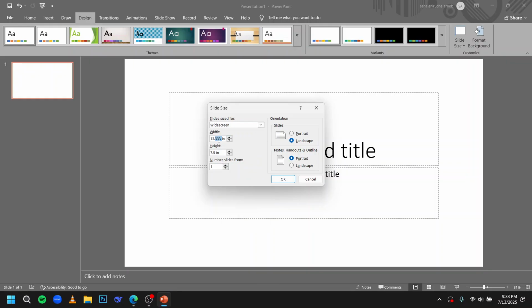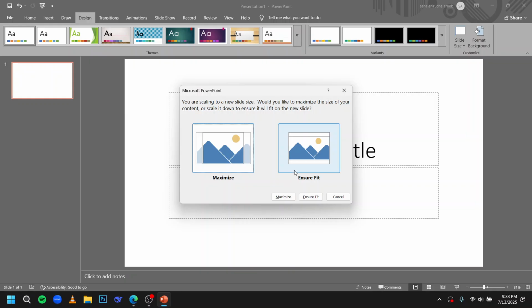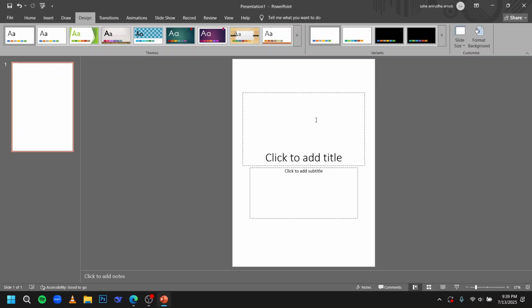But in my opinion, you can simply type it manually, for example, 29.7 centimeters in width and 42 centimeters in height. So I am typing 42 centimeters, and here you can see it is already in portrait orientation. And if I press OK, and you have to choose Ensure Fit from here, and you can see the page size has already been changed to A3 paper size.